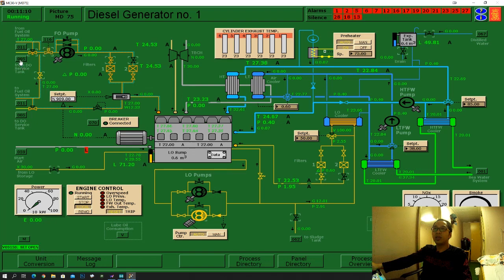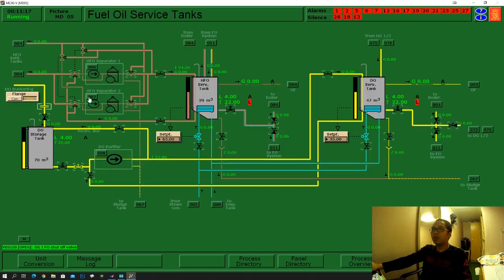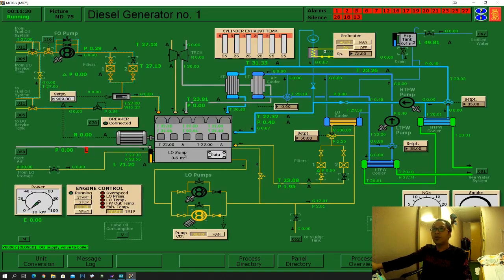Let's open this. Then we are now on our DO service line. Go to the DO service tank. Open this stop valve. Open this valve leading to your DG one, DG two. We might as well open this up also. Now that our fuel system is lined up for the generator number one, also the lube oil is already in priming mode. The freshwater system or the cooling system, we don't have to touch anything here.